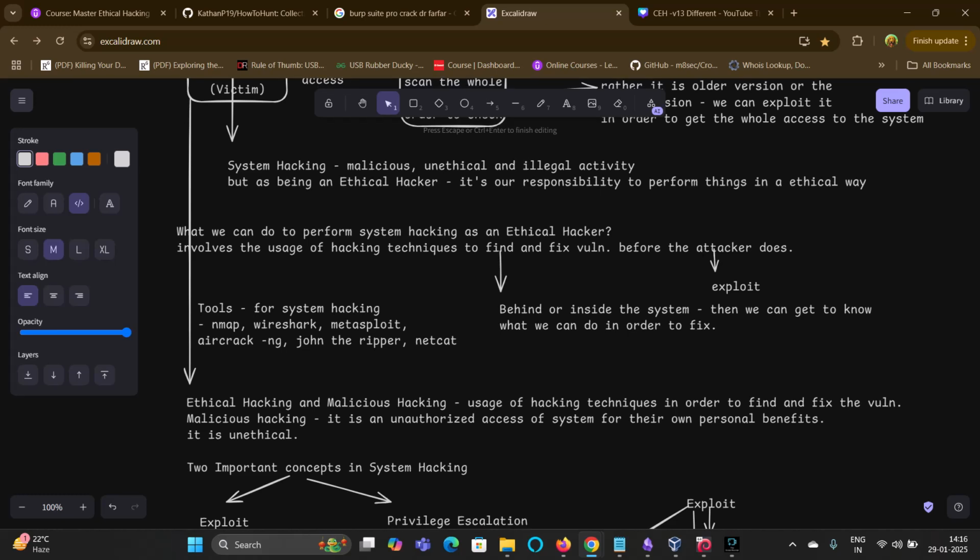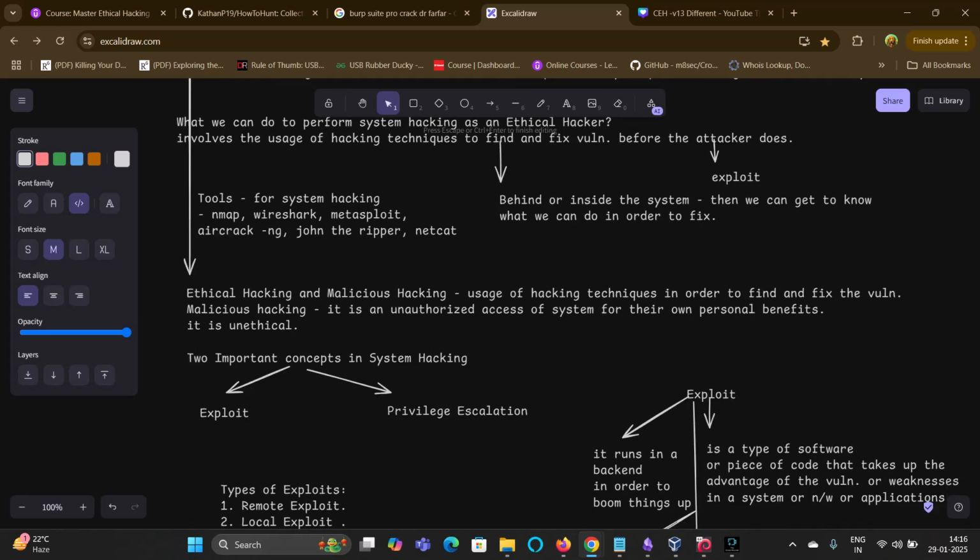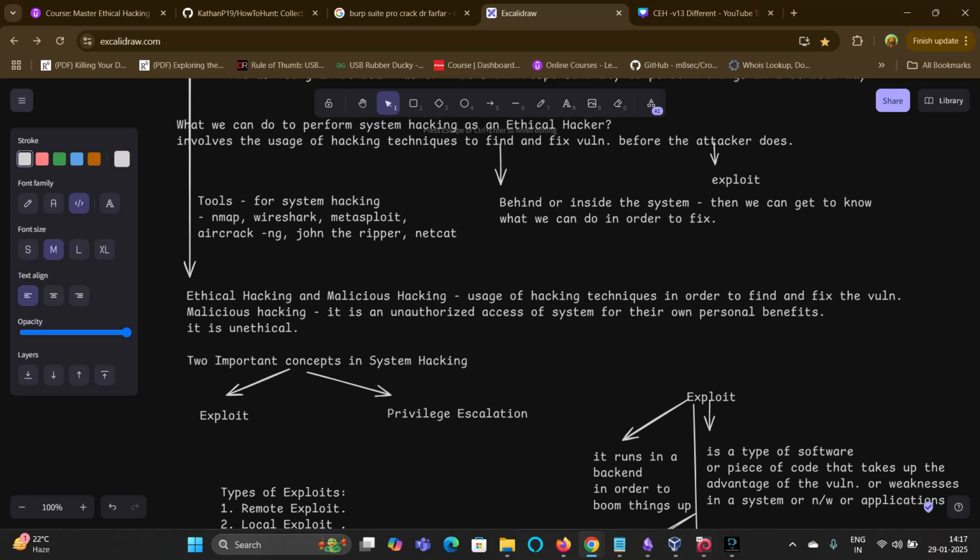But as an ethical hacker, we discussed what we can do to perform system hacking. We're going to discuss it later, because firstly we're going to revise ethical hacking and malicious hacking. Ethical hacking is the usage of hacking techniques in order to find and fix vulnerabilities. As an ethical hacker, we need to find and fix them before a malicious hacker, you can say an attacker, performs its task. That is malicious hacking: what an attacker does to perform malicious activity.